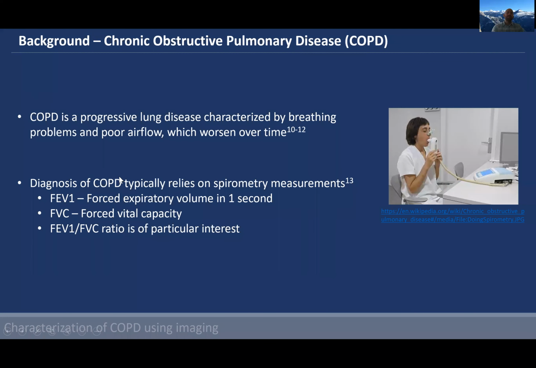Now, the diagnosis of COPD typically relies on measurements from a spirometer. If you look on the right, we have an individual using a spirometer, and basically you just exhale as hard as you can, and the volume of air you're able to expire from your lungs in a single second is the FEV1. The total volume of air is the FVC, and of particular interest for diagnosing COPD is the ratio between the two.